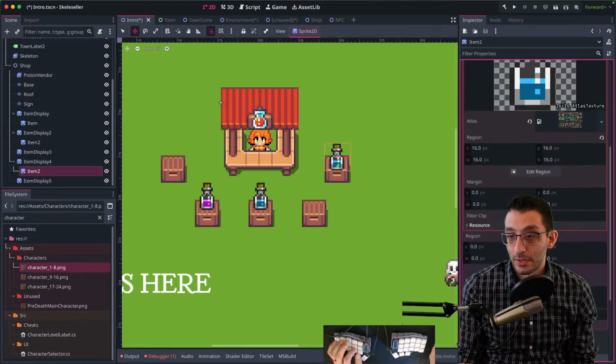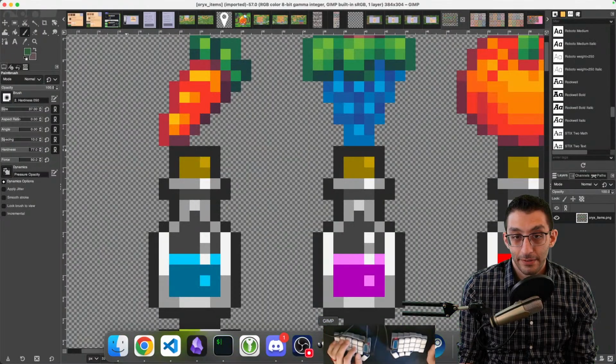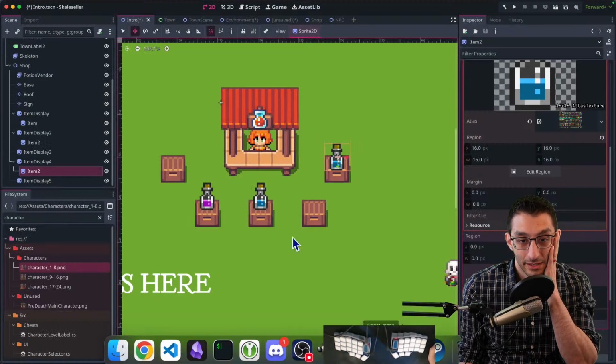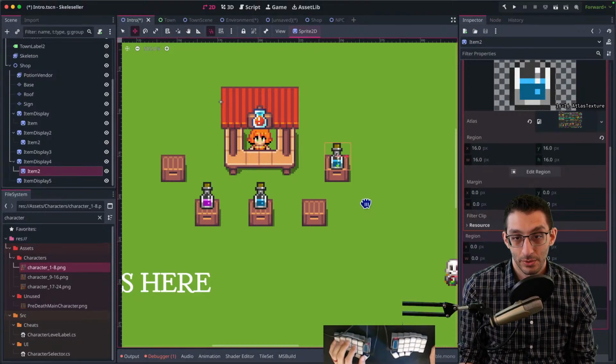What other graphics should we use? Just got to be a color that's not... I'm mocking this up. What do I care? Yeah, we got some potions. Cool.